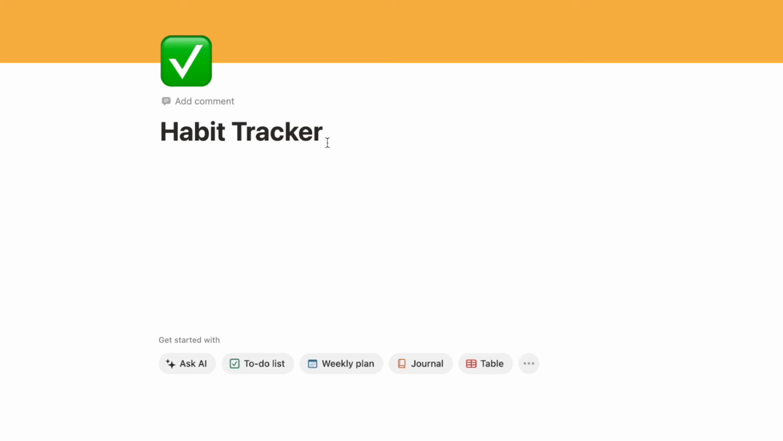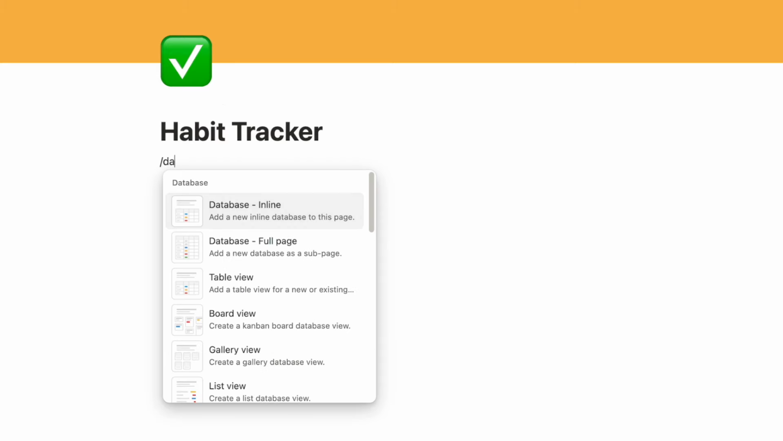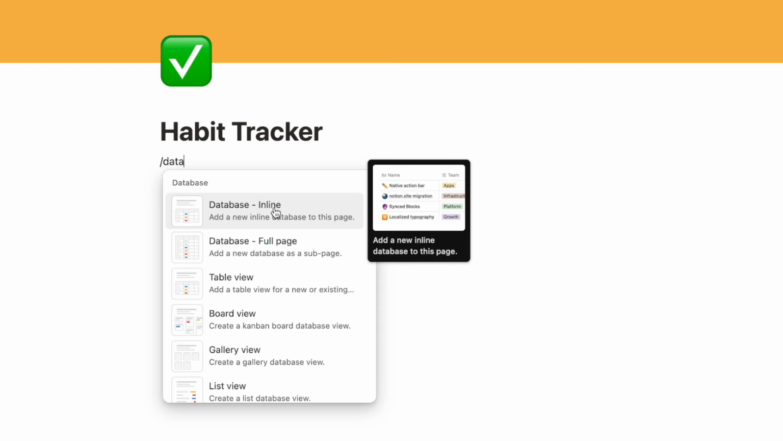So I've just set up a brand new page. I'm just titling this page Habit Tracker. I've chosen an emoji and a cover photo, but that's all we've done so far. So the first thing that we're going to do is add a brand new database. So I'm just going to type in /database, and you want to select this database inline option.